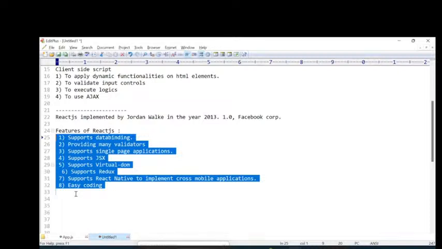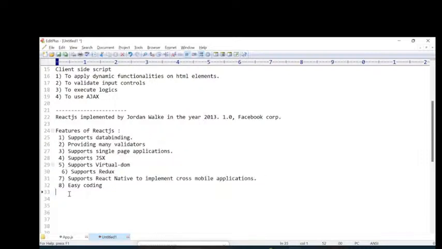Programming will be discussed based on these concepts. How to implement the programs, everything we'll discuss here. So this is the basic information which I'm providing about React JS.